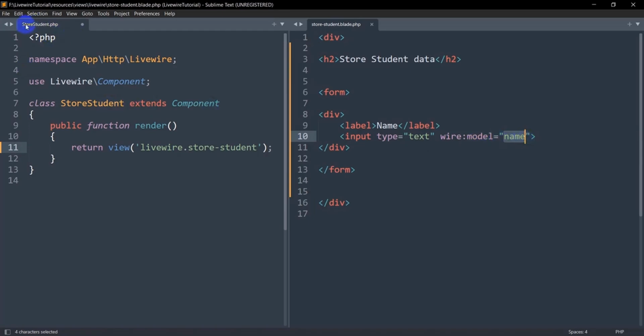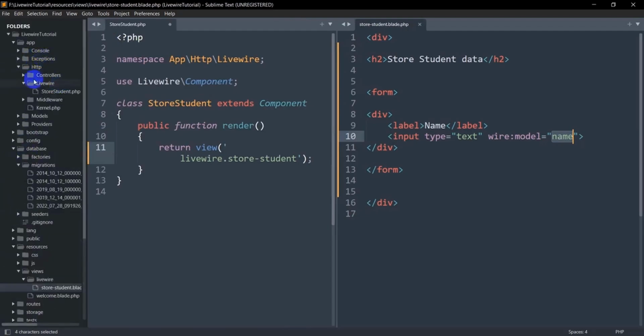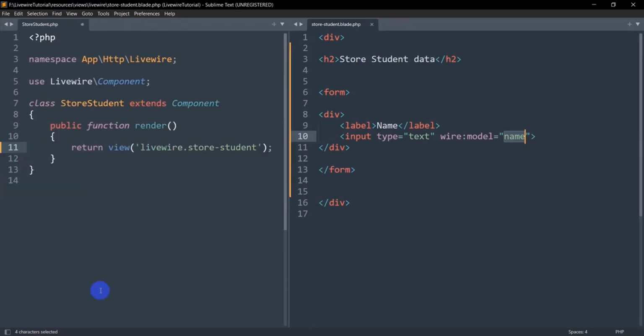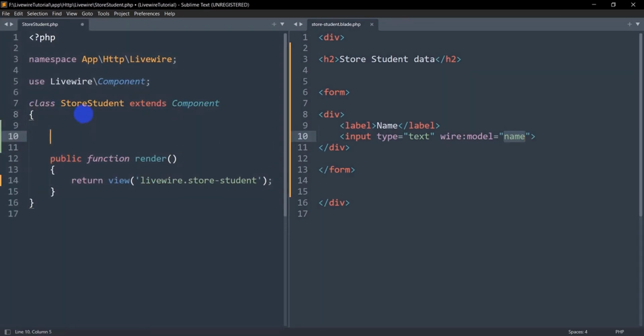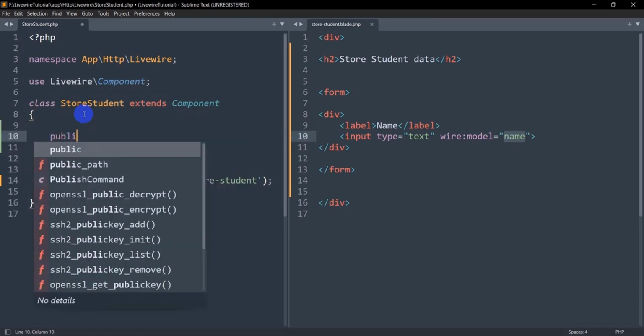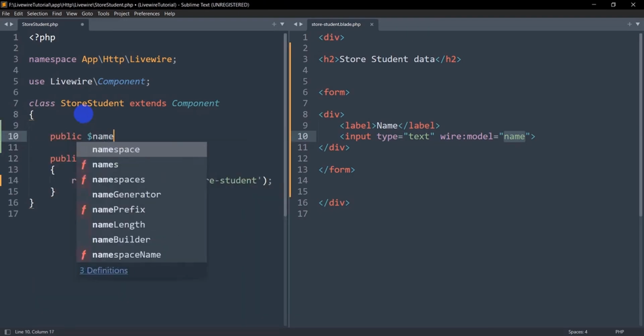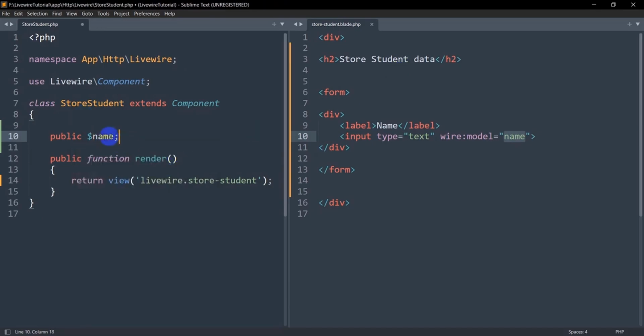we also need to mention it in the store student.php, which is inside app, Http, then Livewire over here, this one. In this class we are going to mention a public variable. We'll say public $name, and here you can see this name is this one.